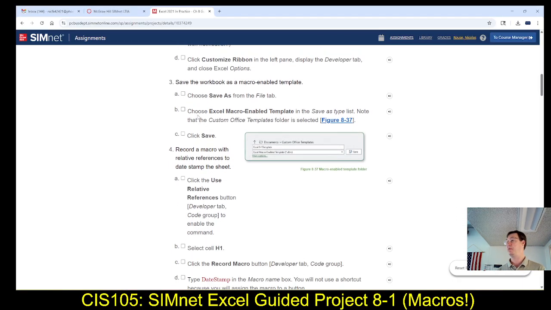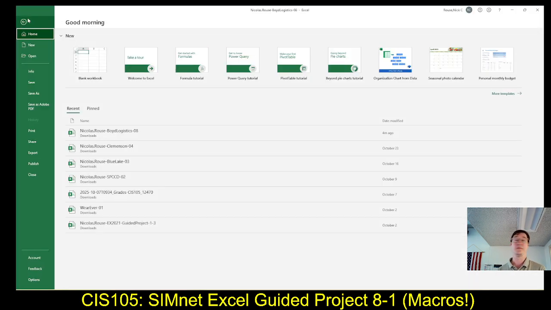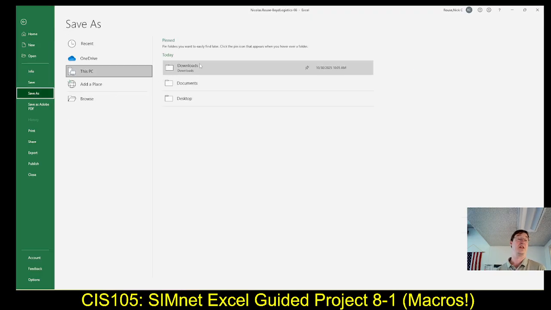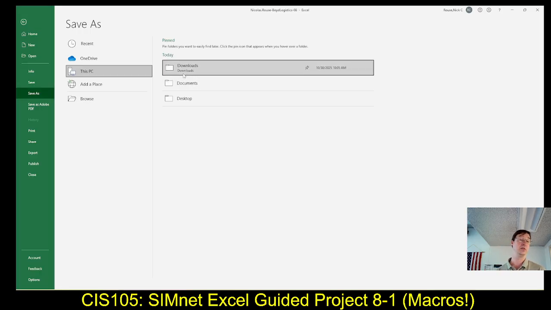Okay, next, step 3. We're going to save the workbook as a macro-enabled template. So we're going to go to Save As. So File, Save As, not Save. We're going to save it in Downloads. You can just click Downloads if you see Downloads. Click Browse if you don't see Downloads and find the Downloads folder.